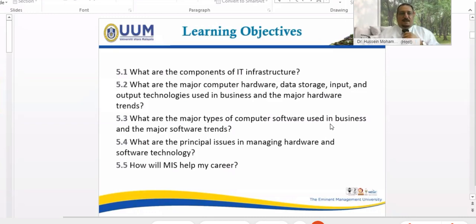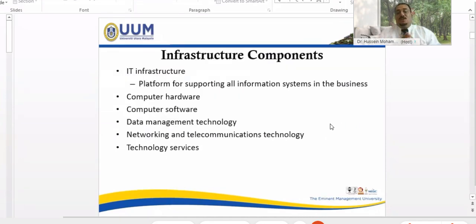Thanks a lot. Okay. Now, what are the components of IT infrastructure? Before we explain the components, we would like to know what IT infrastructure is. IT infrastructure is very important. It is a platform for supporting all information systems in the business. What are these components? Five components, don't forget: computer hardware, computer software, data management technology, networking and telecommunication technology, and technology service. The last one, technology service, is very important.